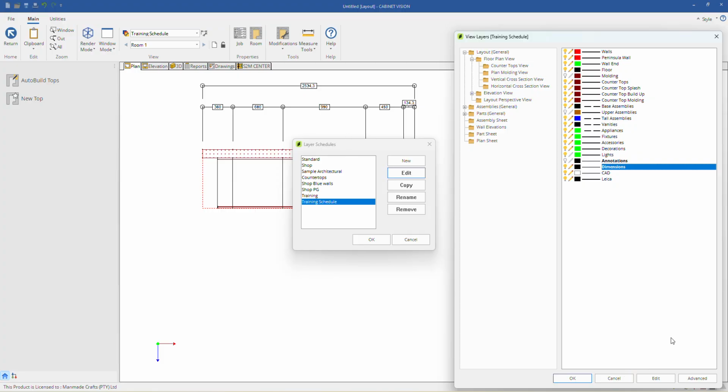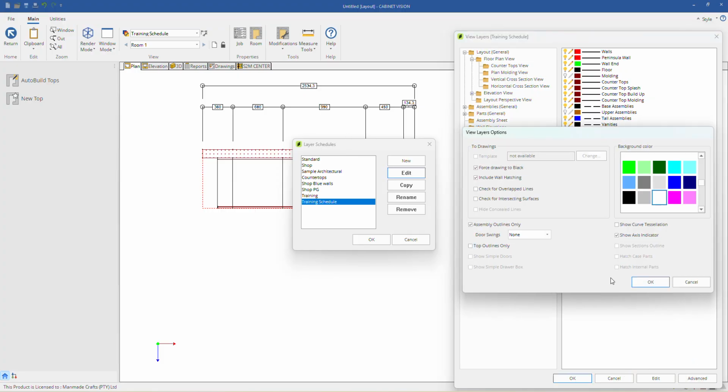Now for my countertops, I have the advanced options at the bottom as well, which gives me exactly the same options. So all of that, exactly the same options that you can just tick on or off and modify for this specific view.